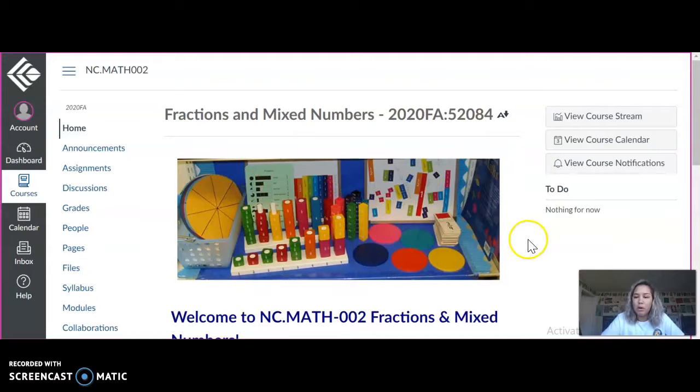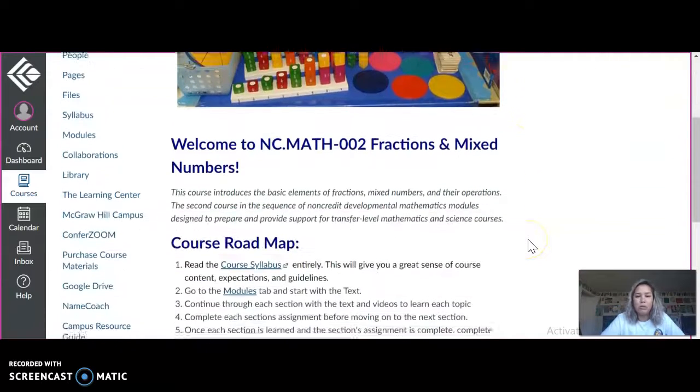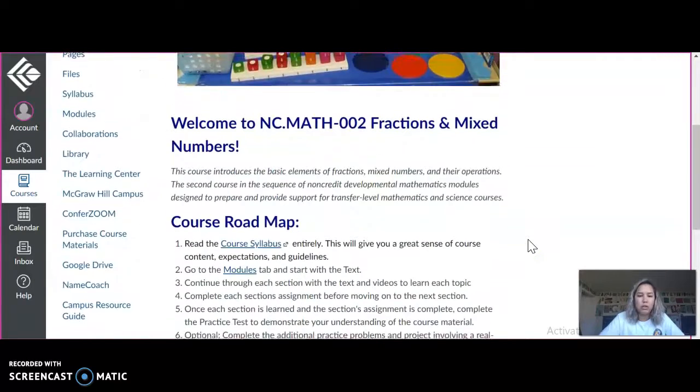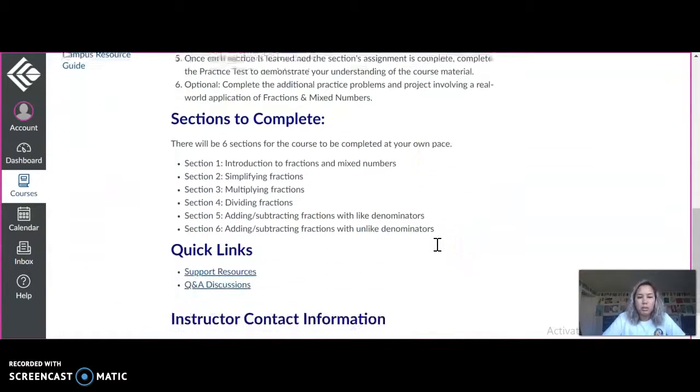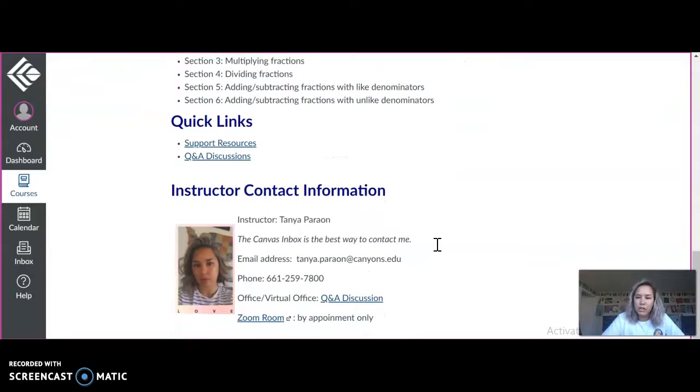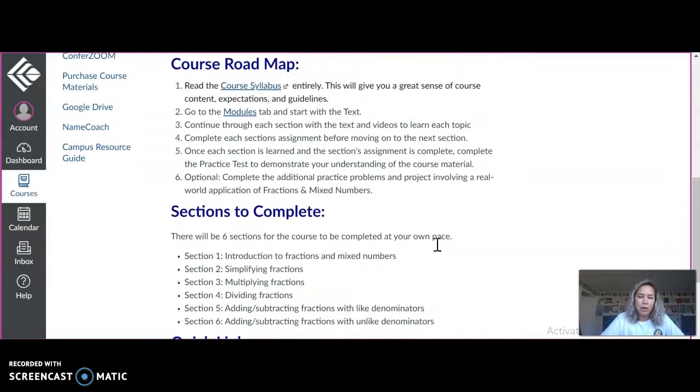Here we are on the home landing page where you will start and see the introduction to the course. There is the course roadmap, the sections to complete, and additional information to get a hold of me. We are going to run through how to use this course and what to look forward to.